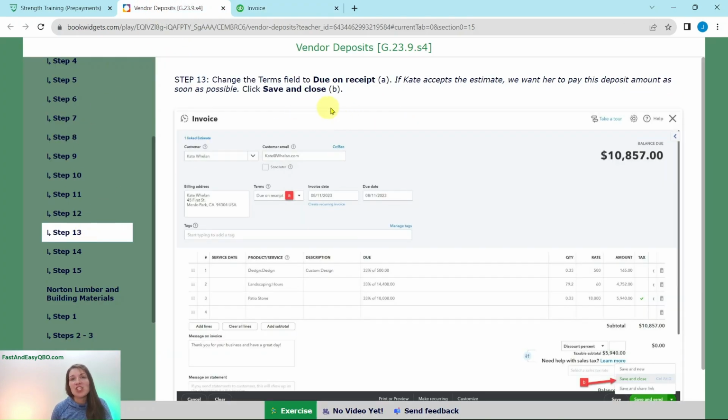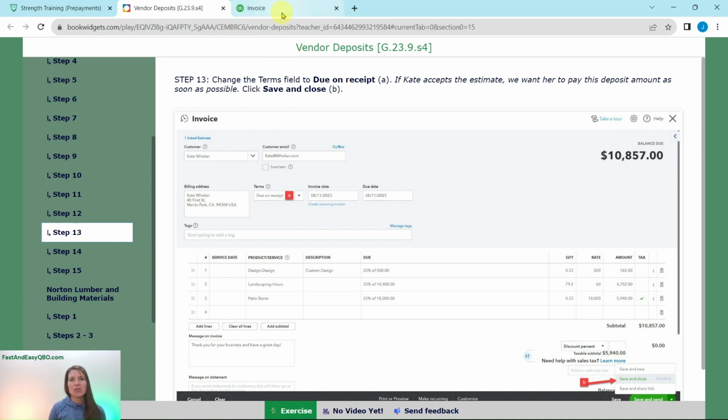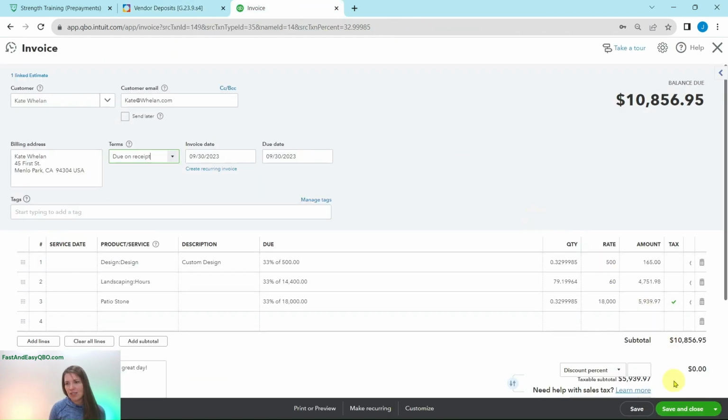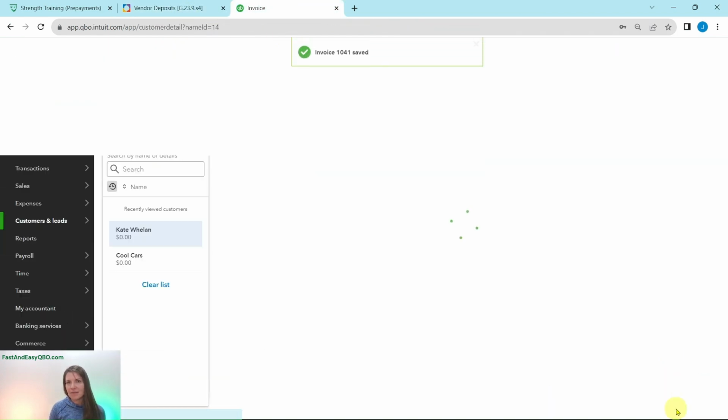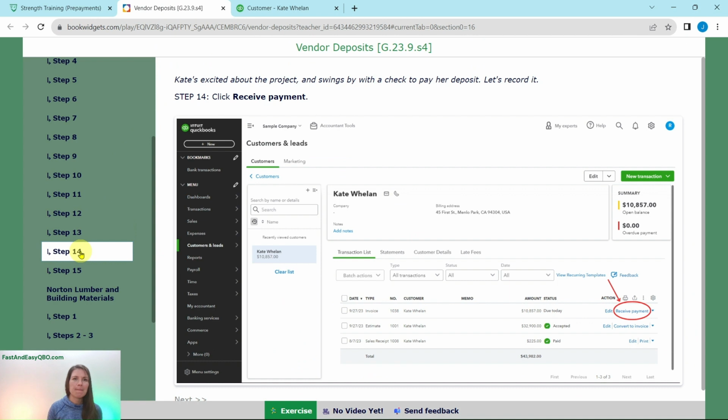In the terms, we're going to change it to due on receipt because if Kate accepts the estimate, we want her to pay for this deposit amount as soon as possible. So let's go ahead and change that. Here's the terms, click on the arrow there and then select due on receipt. And now we are simply just going to save and close this invoice. And that has now been saved. And you see it's been added down here as well.